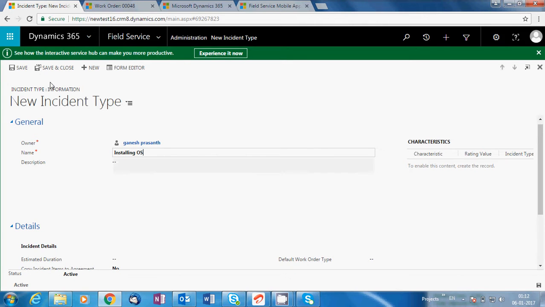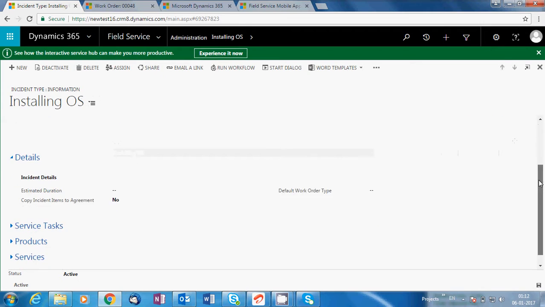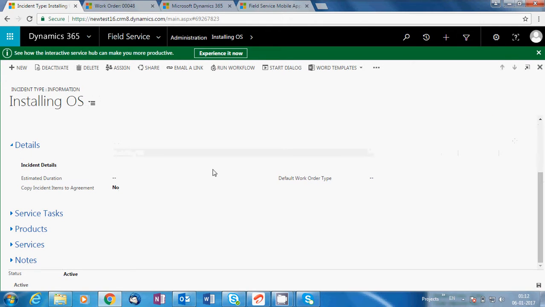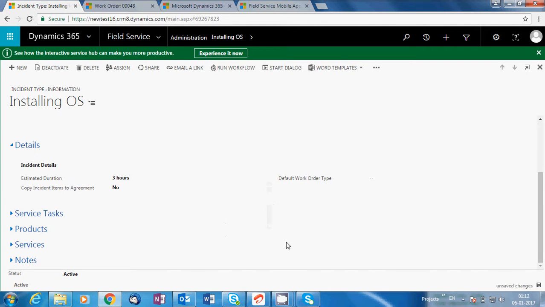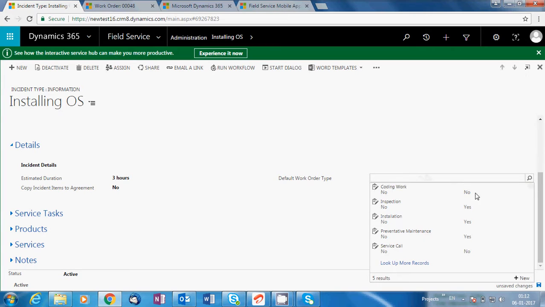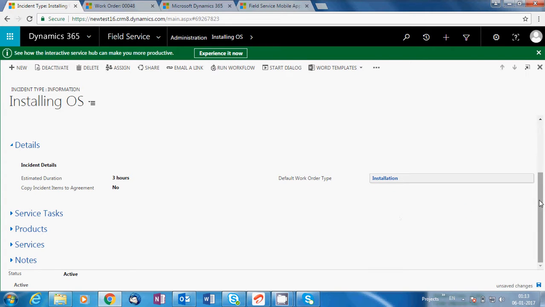So usually for installation work, what is the duration? We take a data backup and then do that, right? And I usually put it as 2 to 3 hours. Okay, what is the default work order type? It's installation, right? So I need the installation. Okay, here the important thing comes: services, service tasks, and products.